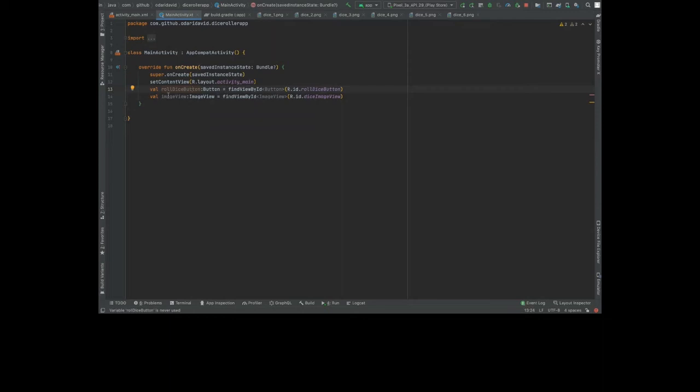So yeah, basically this is how we now have the layout with our image view and our button. Now this is how we bind the code to the layout. So we have the button and we have the image view.